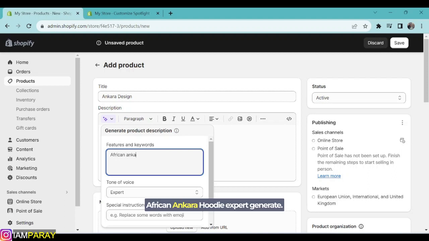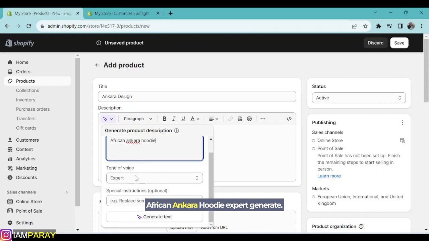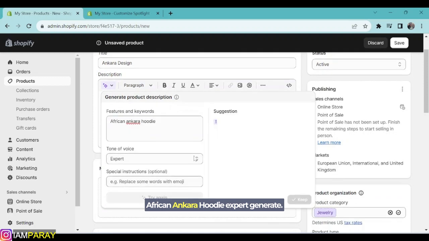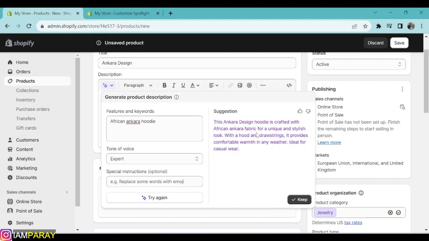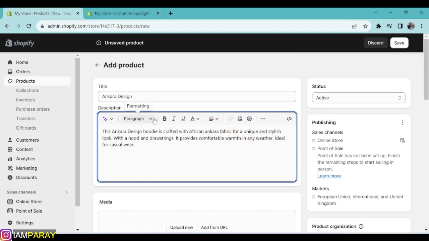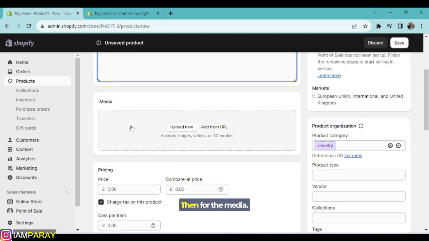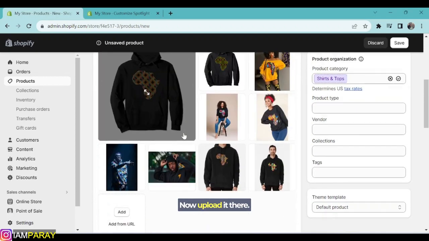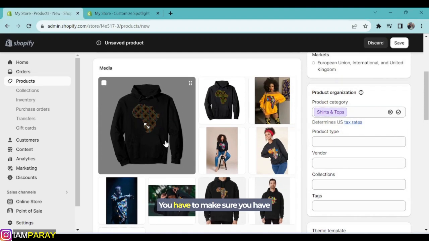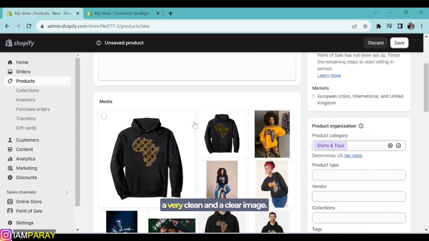African Ankara hoodie. Experts generate. I'll now keep this. Then for the media, I will now upload my images now. Uploaded there.